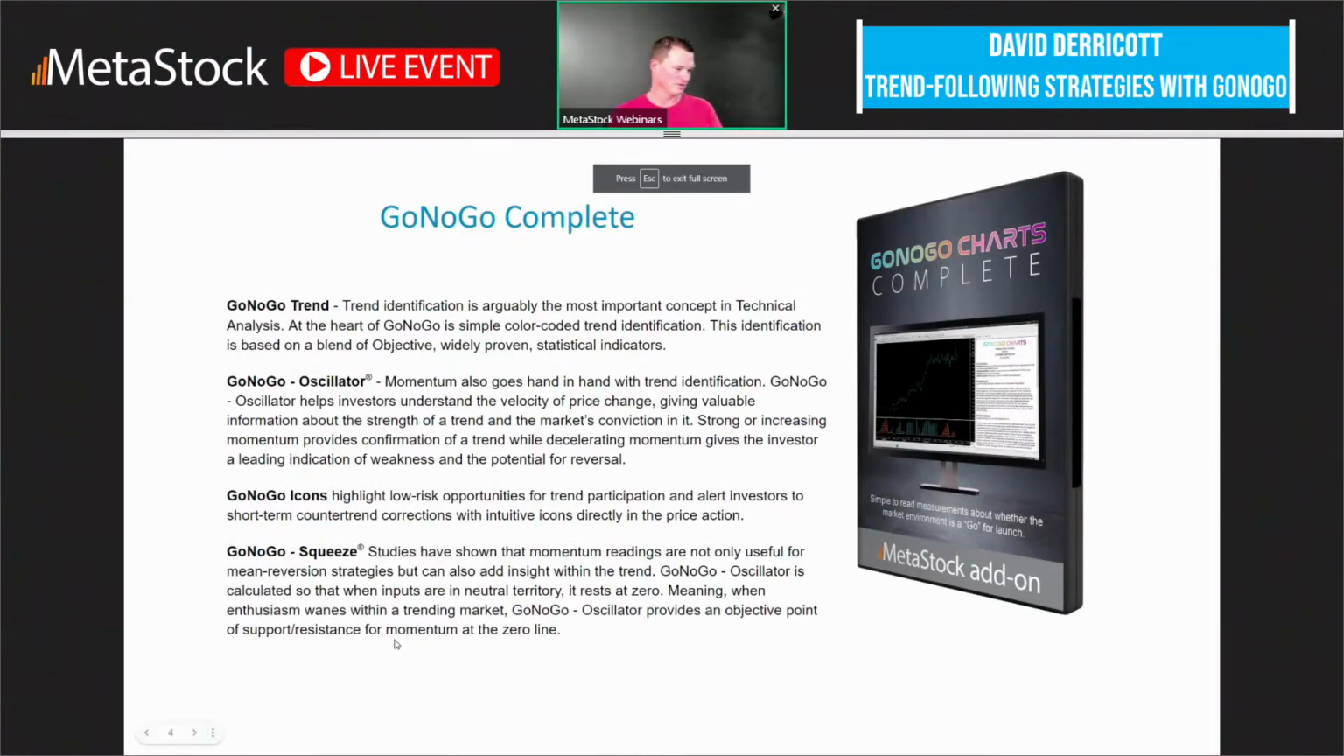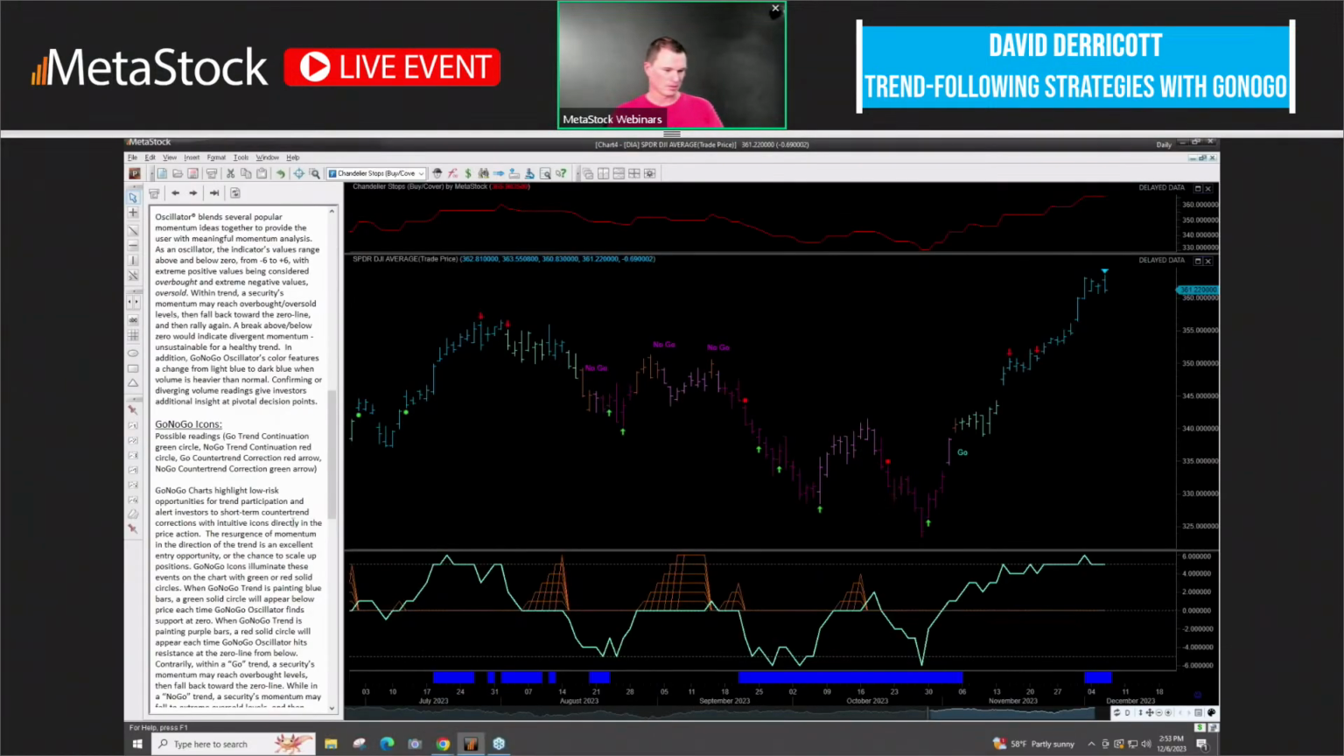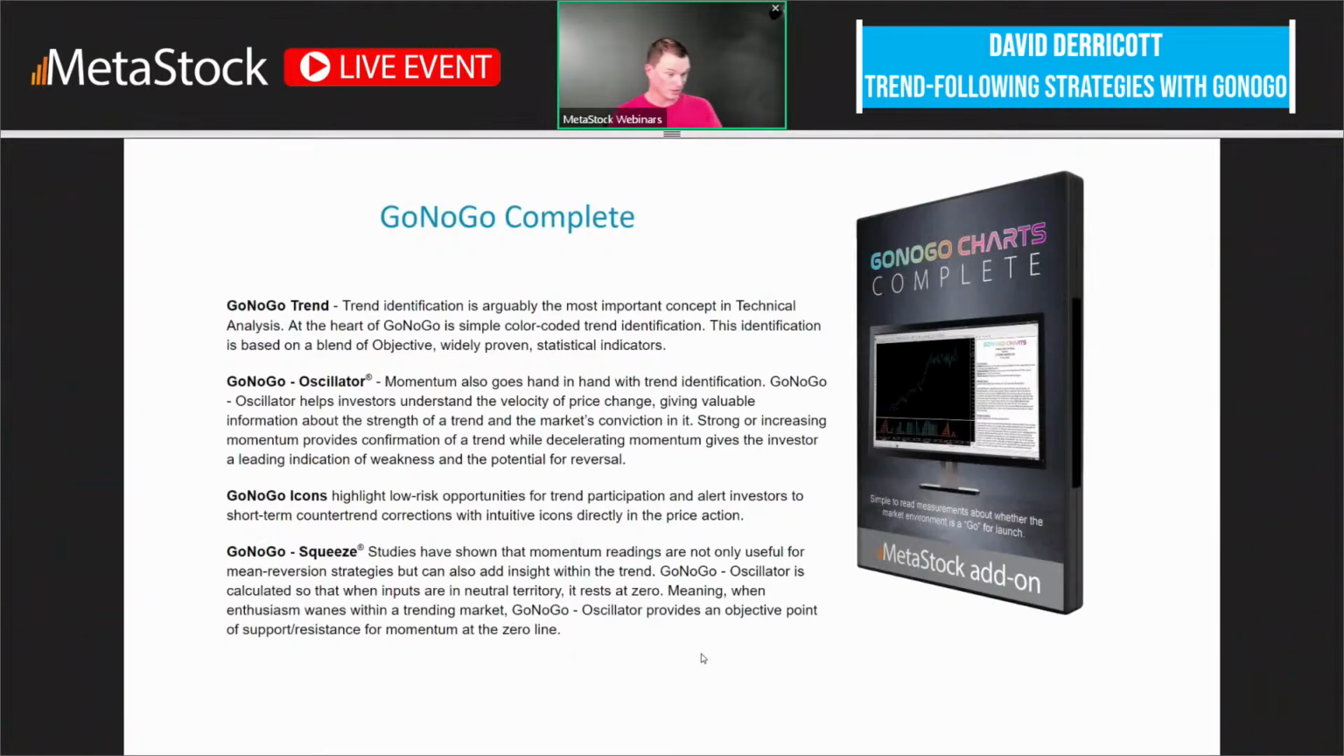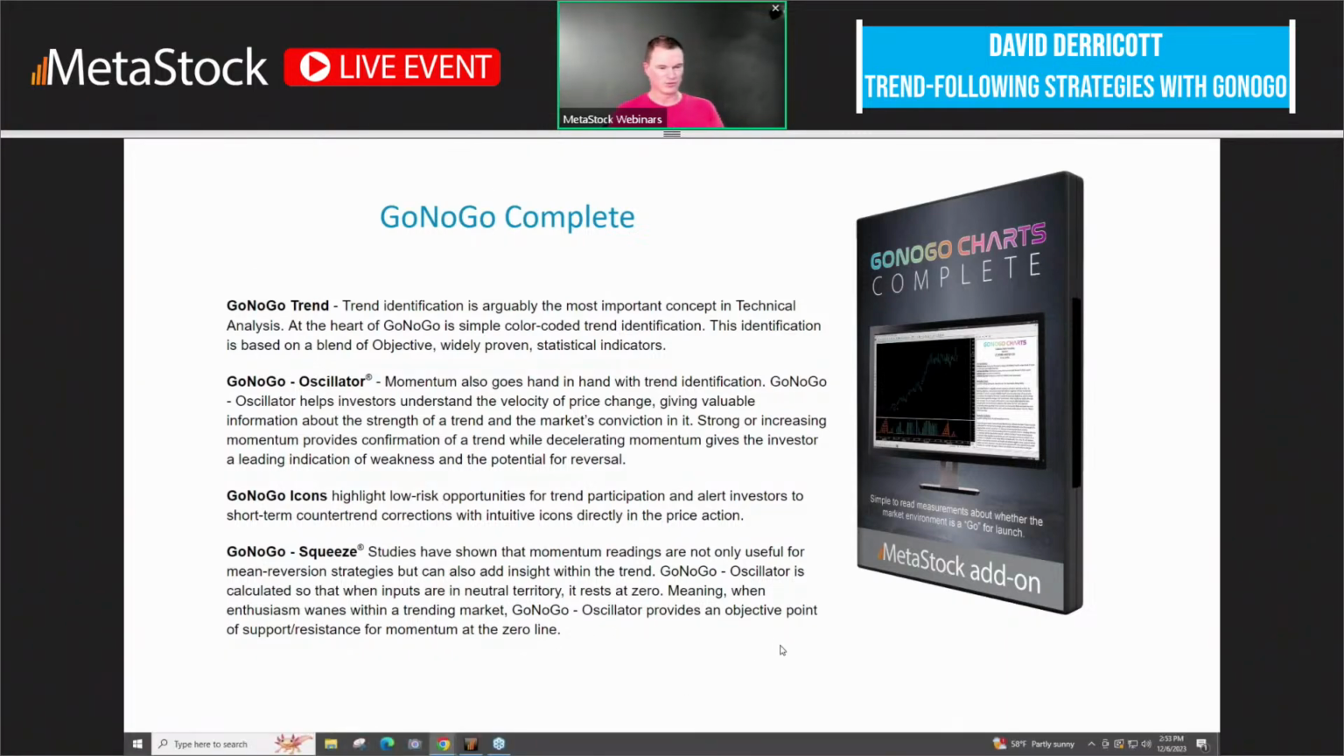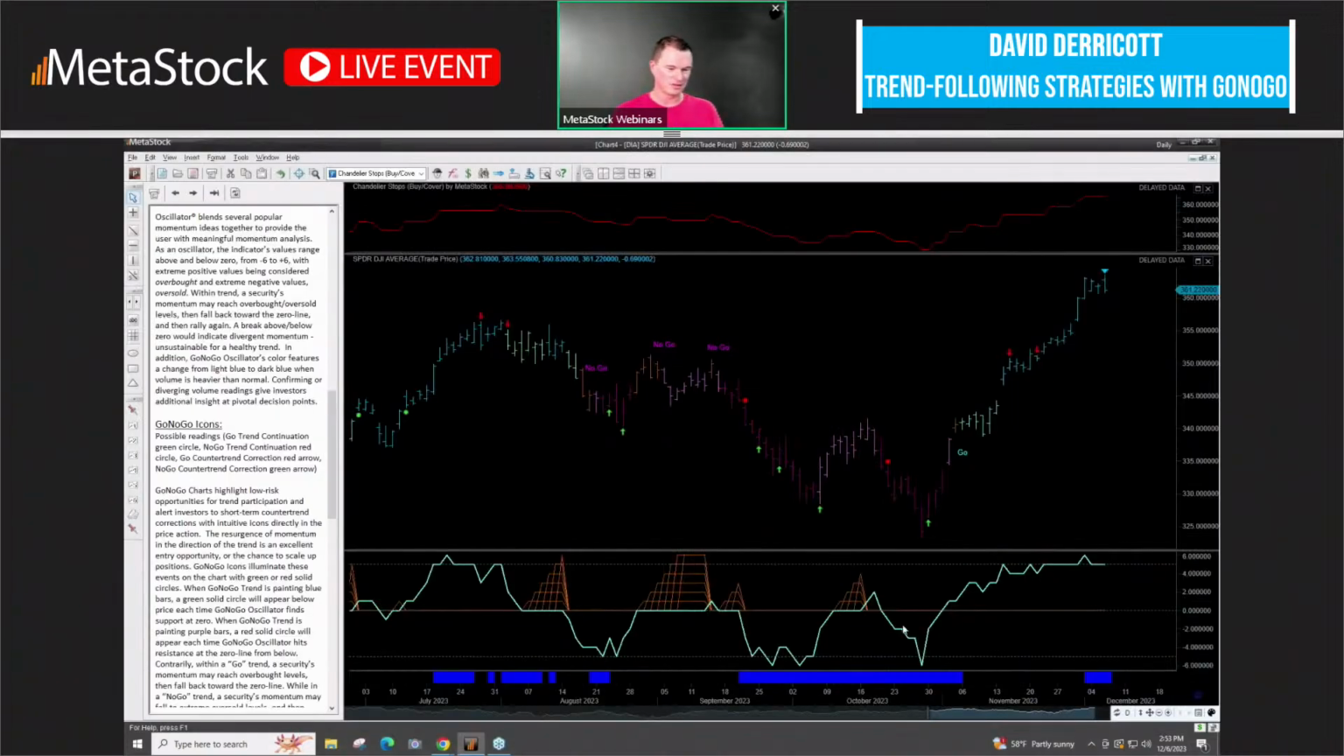Okay, so now we're back into this squeeze. The oscillator provides an objective point of support and resistance for momentum at the 0 line. Going back to our MetaStock chart, go ahead and close that window right there. That's identifying what they call their squeeze. If you're neutral, that's at 0, meaning when you've got enthusiasm weighing in the go, and the oscillator provides our objective point of support and resistance. So you can use all 3 of these indicators in combination with each other.